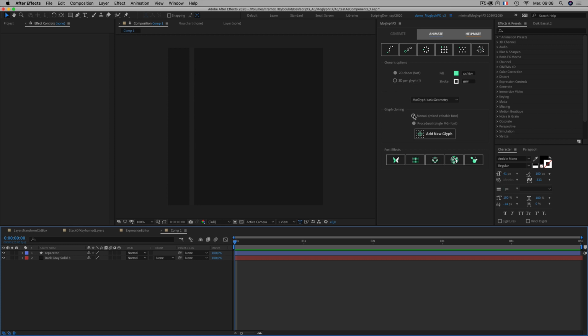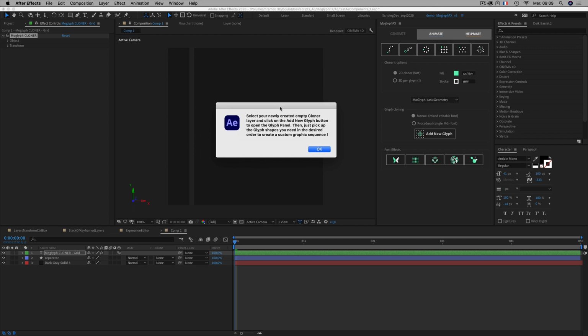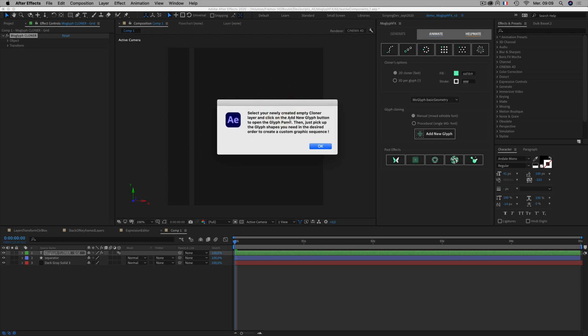So I will create a new grid cloner with a manual mode. I could have used the linear cloner because it's a simple line that is vertical, but the problem is that the clones will be centered on the very first clone from there, and the grid of lines will be centered on the vertical, so it won't match. So I prefer to have two different grid cloners for that. So click on manual, click on grid cloner, and there is this little message that is popping up. You can read it if you want.